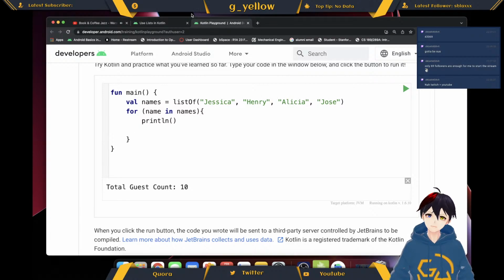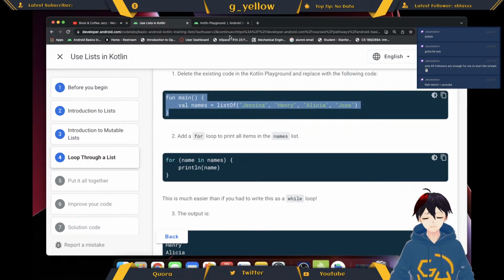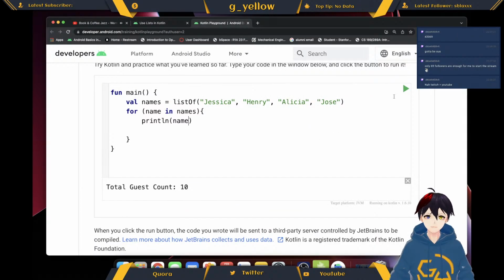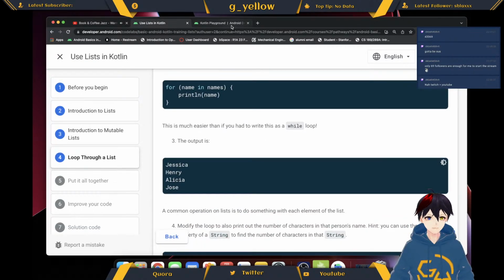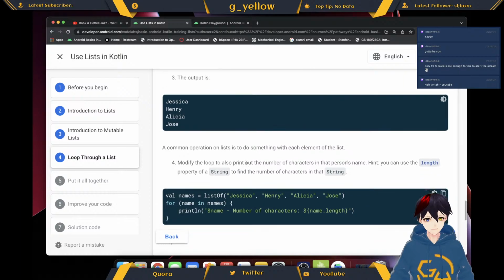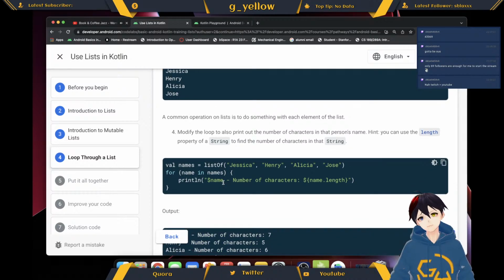Print line name. Jessica, Henry, Alicia, Jose. When I first came to the US, I used to read this as Josie. It's quite illiterate and ignorant back then. Luckily, didn't get into troubles. It makes total sense if I got in trouble because of that, to be honest.